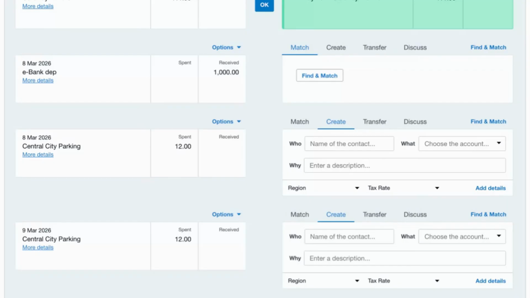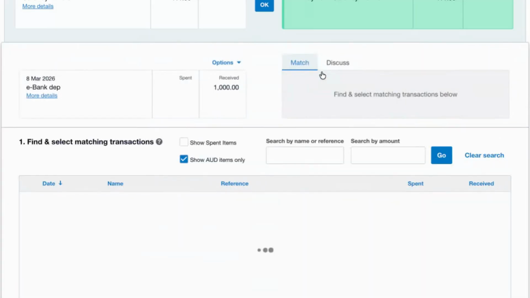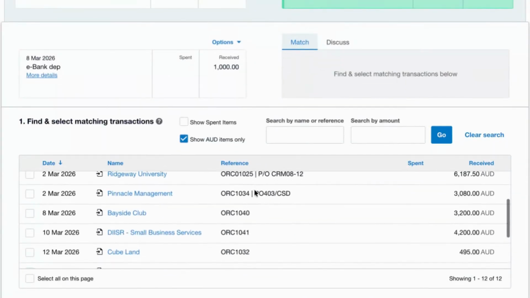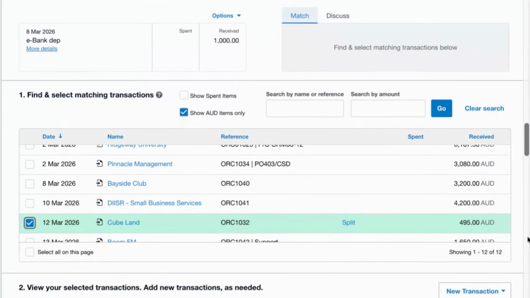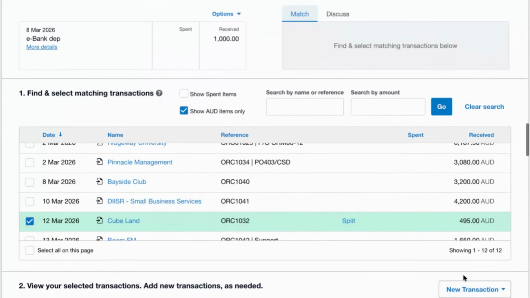In this example, we've got $1,000. And let's say in this case, it was Cubeland that paid us, but actually was supposed to pay us $495, but paid us almost double. What we will do is we will allocate this Cubeland invoice to fully pay down this, and then what we're going to do is we're going to do a receive money as a new transaction.